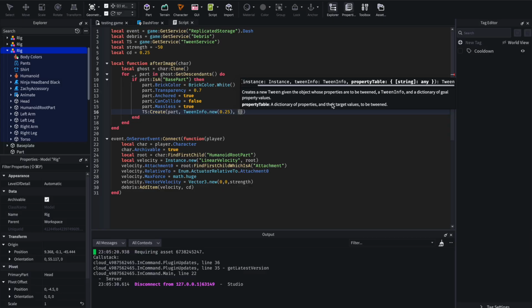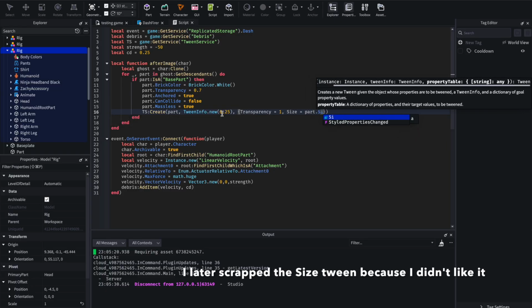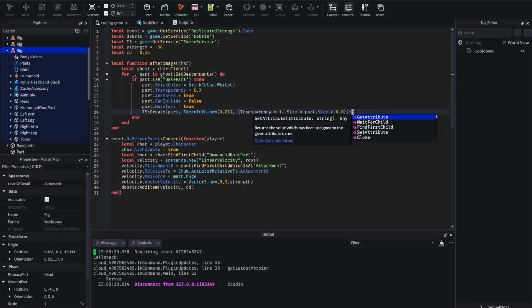The property table is what you want to be changed. So Transparency is equal to 1. We want this to be fully transparent. And then I think also, well, let's do Size is equal to part.Size times 0.9. I think that would be cool. It would shrink slightly, I think that would be cooler.